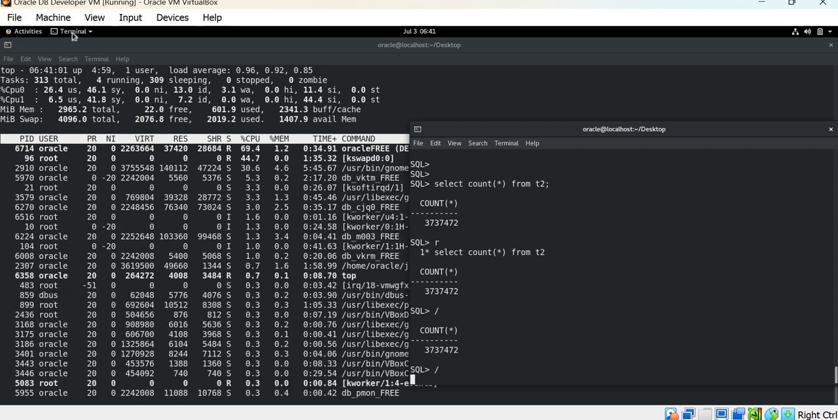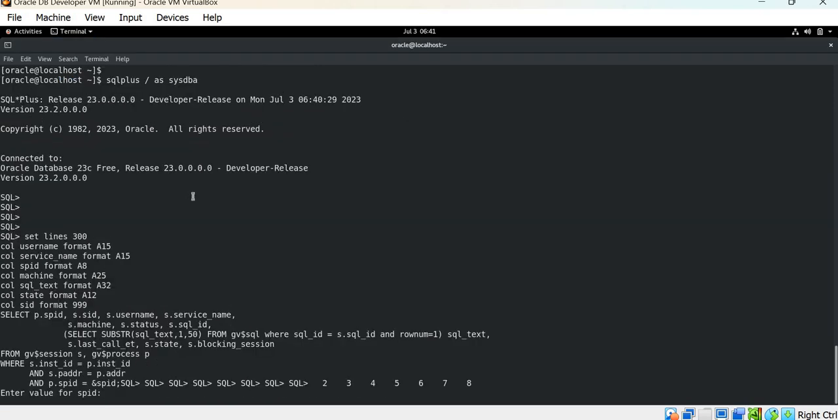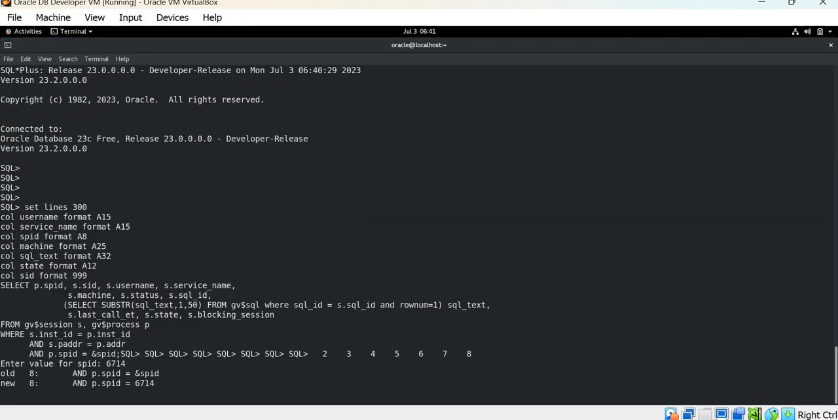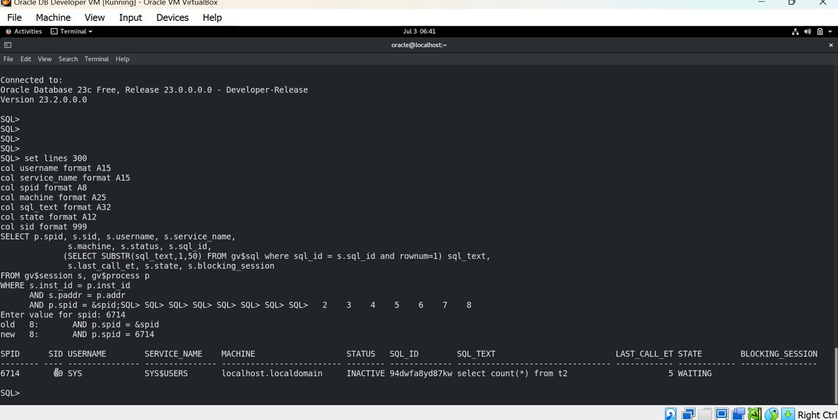It is using 60-70%. So now if I go here, I'll input this 6714. You can see the SID, session ID, the username, the machine, and it is running the select count star from T2, and it is waiting. Last call ET tells how long that SQL has been running. So it is a quick way: you run your top command, and if you see a SQL session taking a lot of CPU, just run this command. It'll show you what SQL it is running, what it is waiting for, and if there is any blocking session. There is no blocking session here, but sometimes you might see one and it will show up here. We'll talk about blocking sessions in one of the sessions.